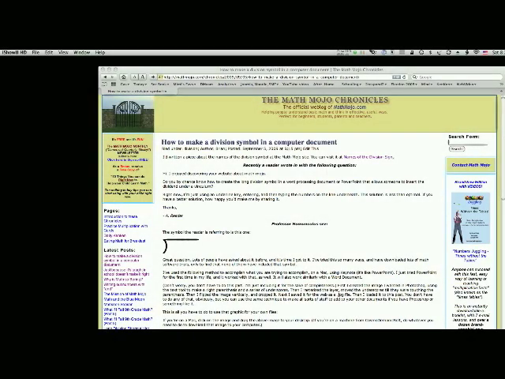If you'd like to put a non-traditional symbol, let's say a division sign like this one, into a computer document like Word or PowerPoint, or if you have a Mac, Pages or Keynote, normally you just get a slash as a division sign among your characters. But if you'd like to put this one in, I made this in Photoshop.